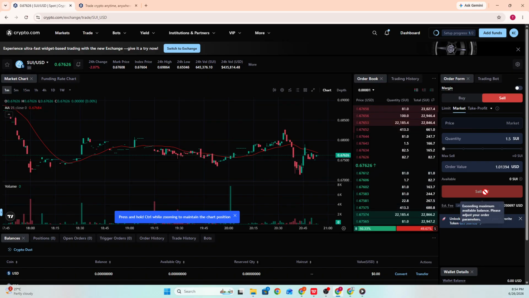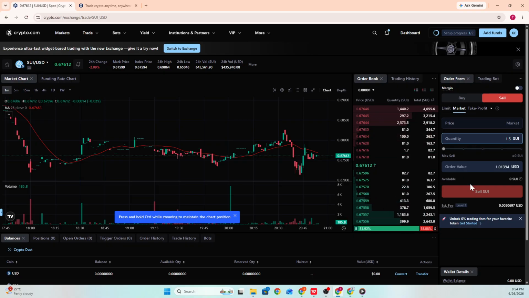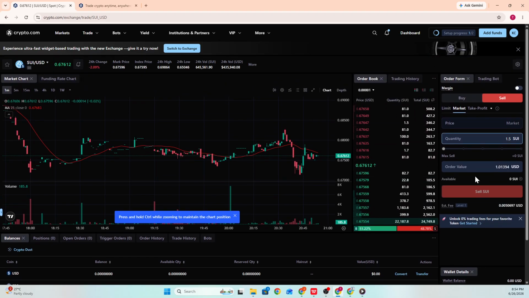Once the order has been processed successfully, you'll receive a confirmation message showing that your cryptocurrency has been sold. At this point, the sale is complete, and your selected cryptocurrency has been successfully sold through the Crypto.com exchange app. If you need to sell a different cryptocurrency in the future, you can simply repeat the same process by selecting another asset from the search results, choosing the sell option, leaving the order type as market order, if that's your preference, selecting the amount, and confirming the transaction.